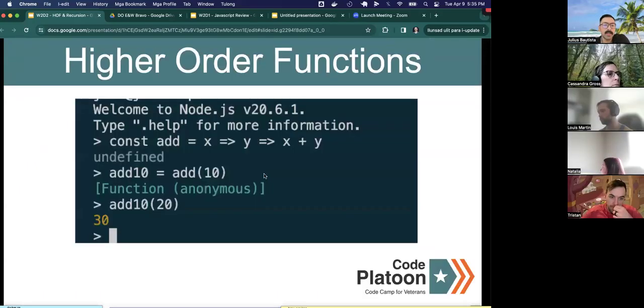All right. Higher order functions. So this is an example of a higher order function. Let's actually ask the class. Can somebody tell me what a higher order function is?